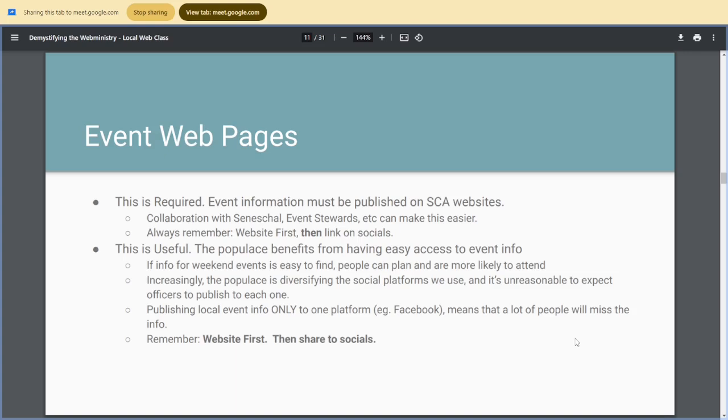And then I also have notes on here about specifically putting your event information on your websites. Increasingly, we're seeing our populace is diversifying the number and type of social platforms we're using, and it's absolutely unreasonable to expect any officer to post an update to every single one. We do not do that, which is why we say put it on your website, and then link it on the socials. That's the pattern that we want to establish. And as a local webminister, you are absolutely one of the people who can advocate for that pattern in your groups, and I highly recommend you do.